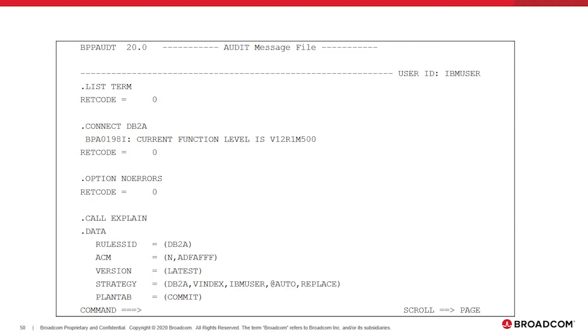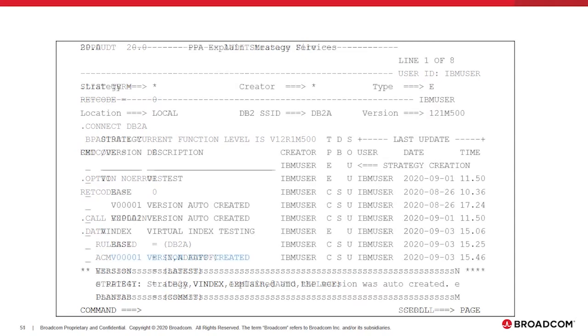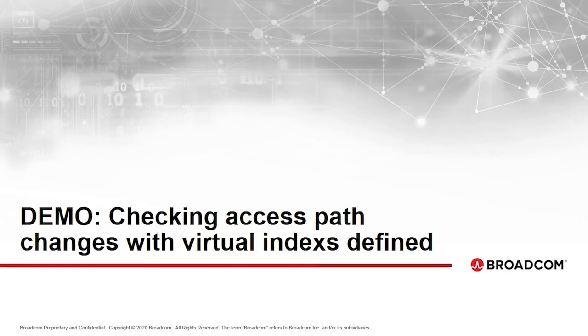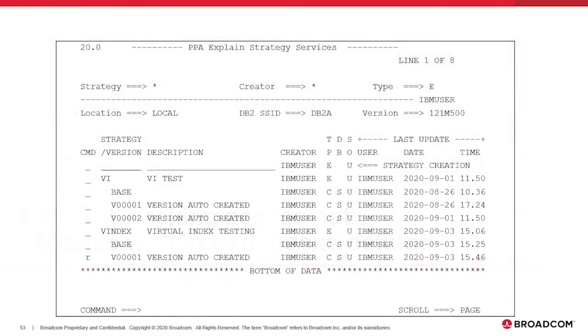This is the result of this explain. Press F3 to quit. Now you can see the second execution result listed here, with V0001 as the label, representing the version of this explain. Now we are going to check the access path changing and see how the virtual index can impact the access path. Type R before the result of the second run and press Enter.